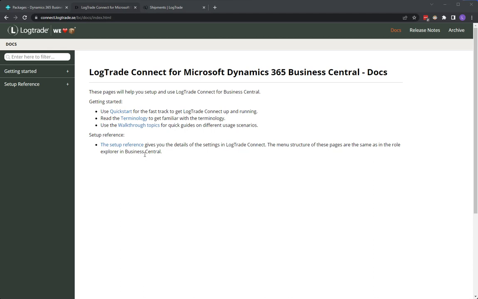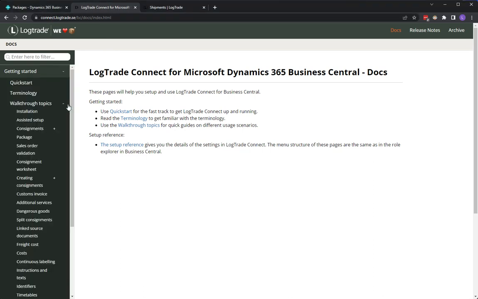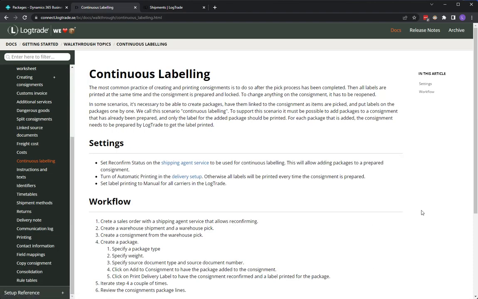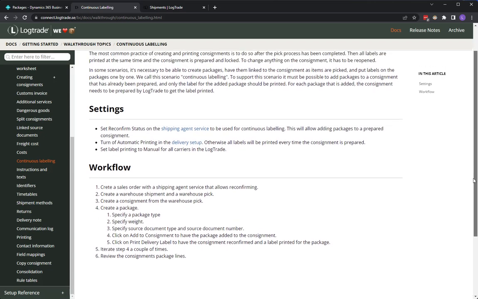Welcome to this walkthrough of continuous labeling. We will start in the documentation website that we have and dive into the getting started and walkthrough topics and click on continuous labeling. So here you can read a little bit about the concept.